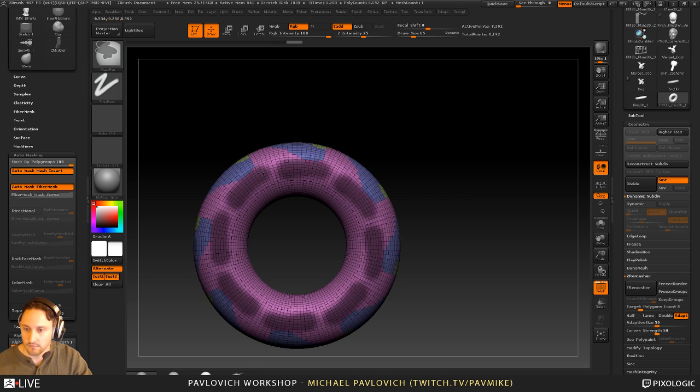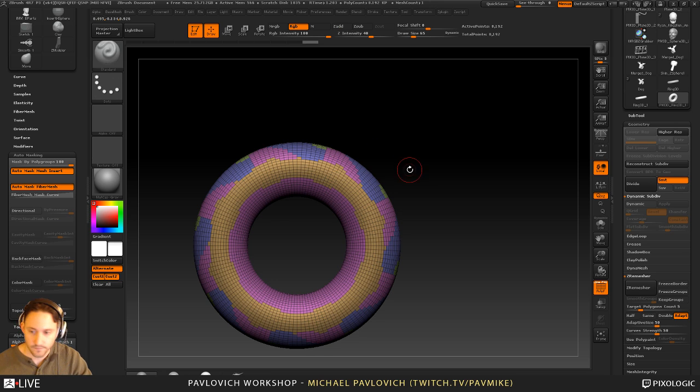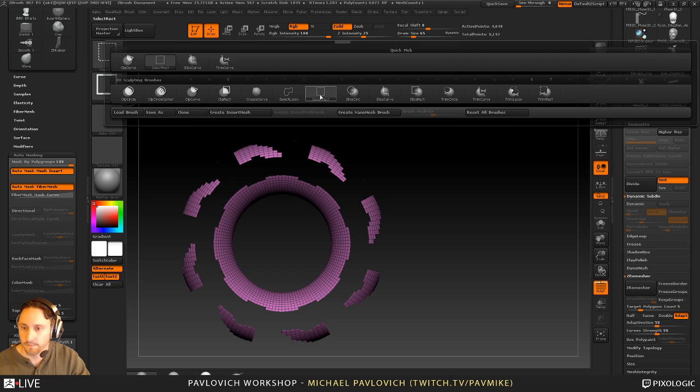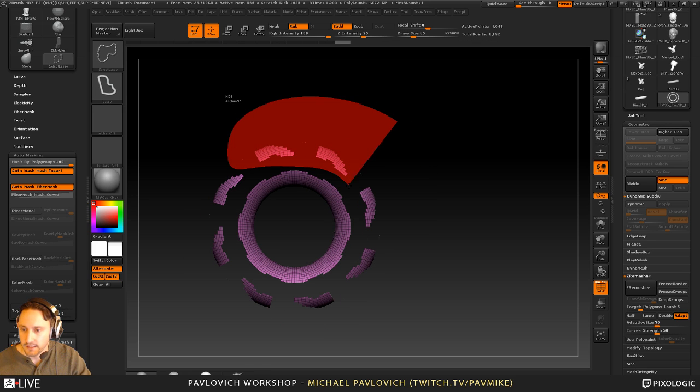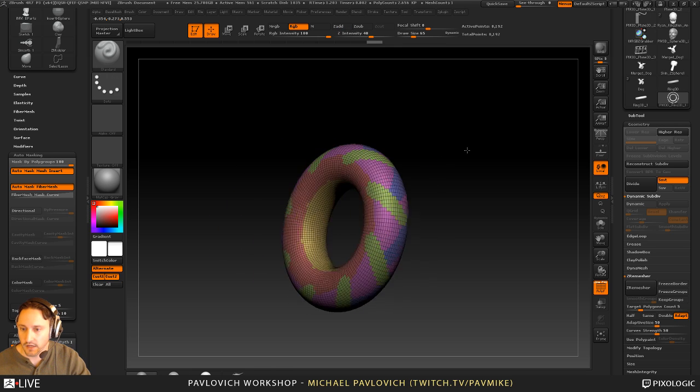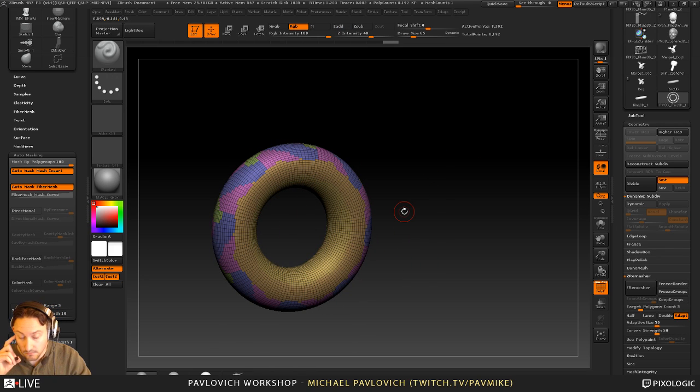And then maybe something like this. This won't be the world's prettiest thing, but it will be a thing. So we'll go ahead and get rid of all these things here, and then we'll hit Control W, and now we've got all these different panel polygroups here.